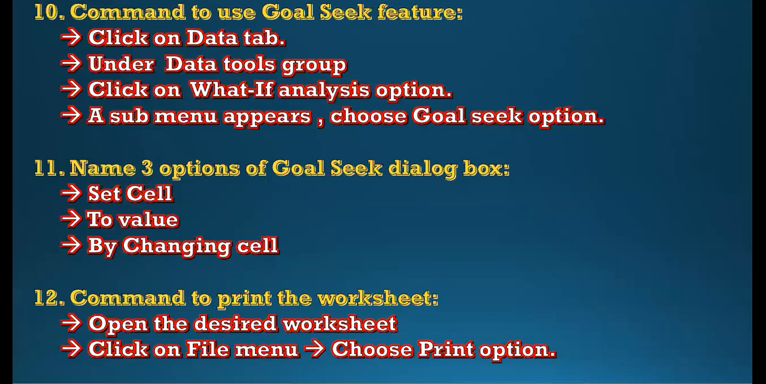So this proves that all of you have revised the chapter carefully. That is why you are able to give the answers. Excellent class. Next is Bhavya, your turn.